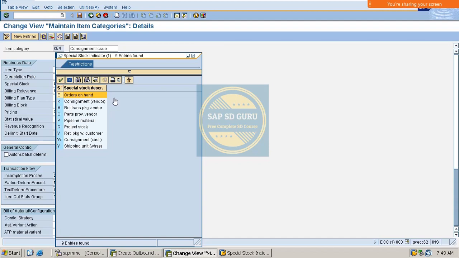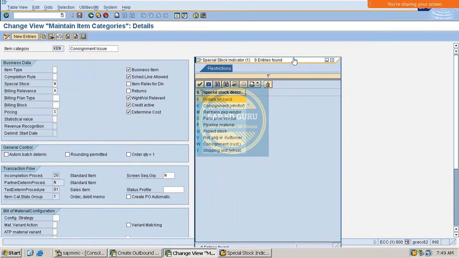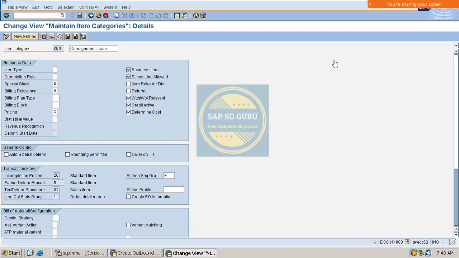So whenever we are creating make to orders as well as IPOs, then I will show you this. Here you can note down some important points. For the item category KEN, the special stock indicator is W.